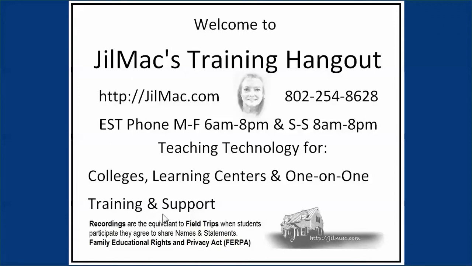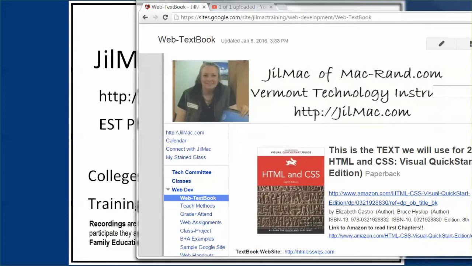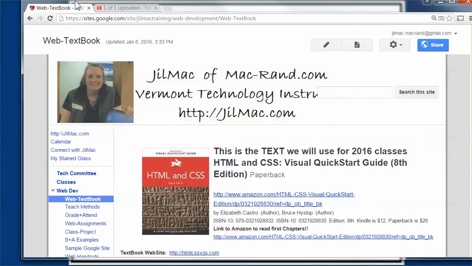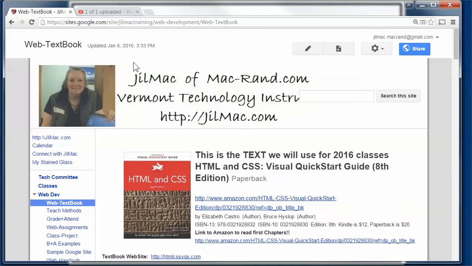Let's get going. Let me bring up the class that we're going to be talking about. We're doing web development, and web development is very different than using the web. We're going to be learning how to develop on the web, not just being users but being developers. And our textbook is a really important part of this class.